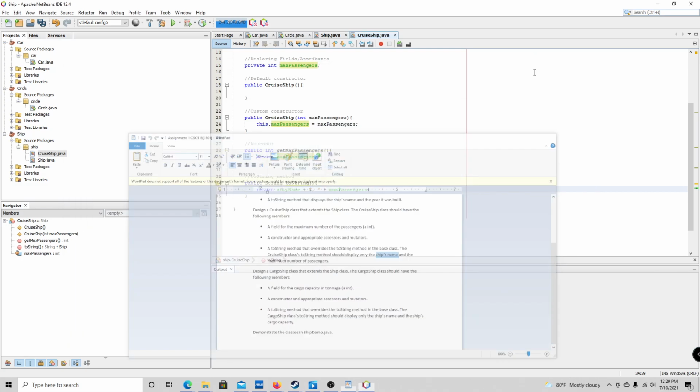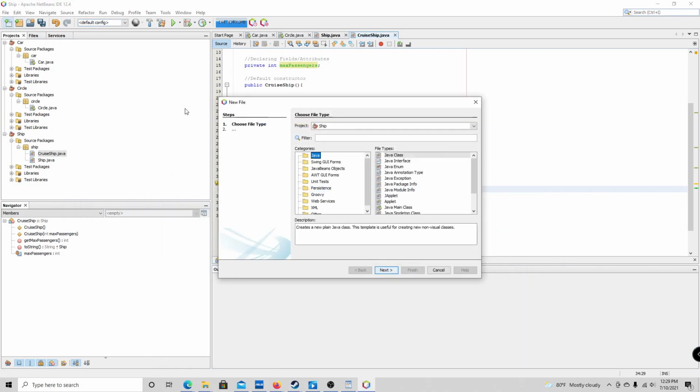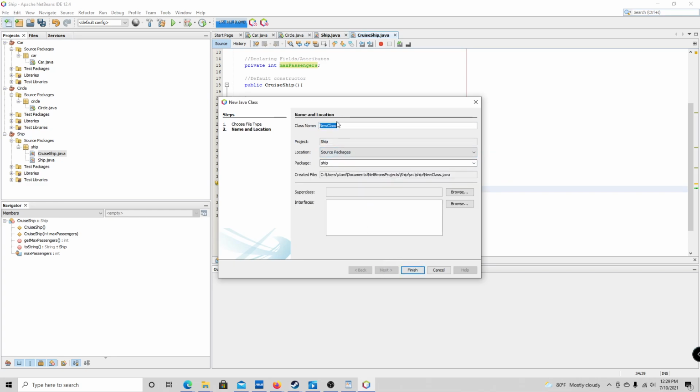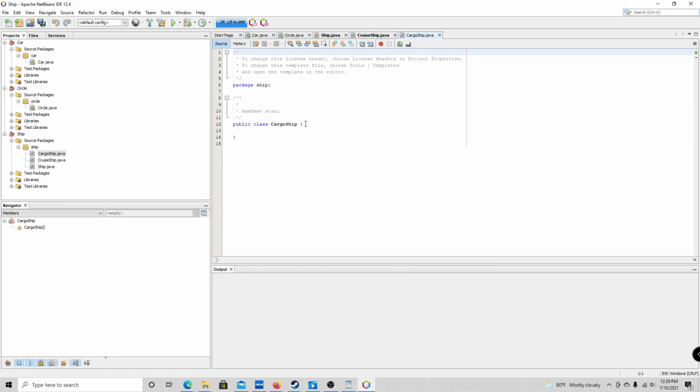So we need to create another file for cargo ship. Let's go and do that. Add the file, call it cargo ship, right? So it creates the same thing, it creates the class, and we want to extend it. Extends ship. So we want to grab things from the ship class and add our own things to it, right? So in our cargo ship, creating attributes.